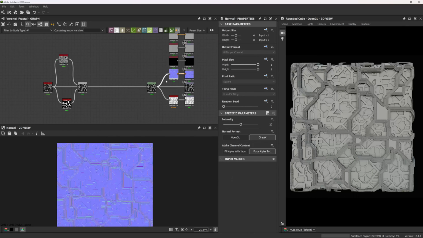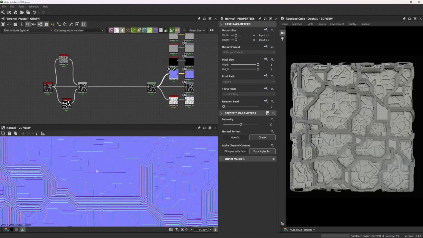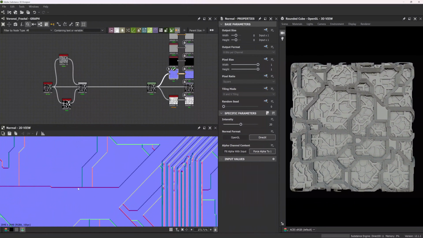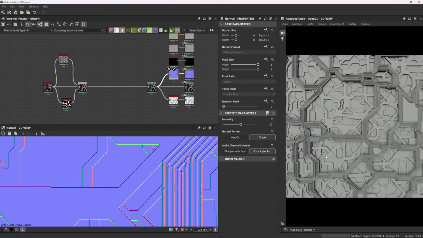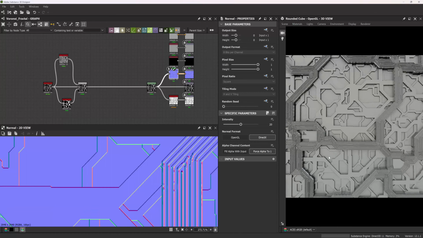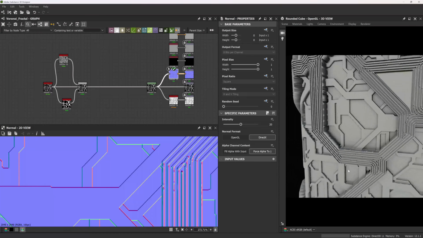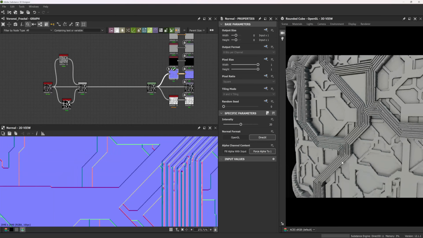Let's look at the normal map. For my liking, it's way too sharp in here, so we don't have a transition, which, if you use tessellation in Designer, will cause some tearing on the edges, as you can see here, right?